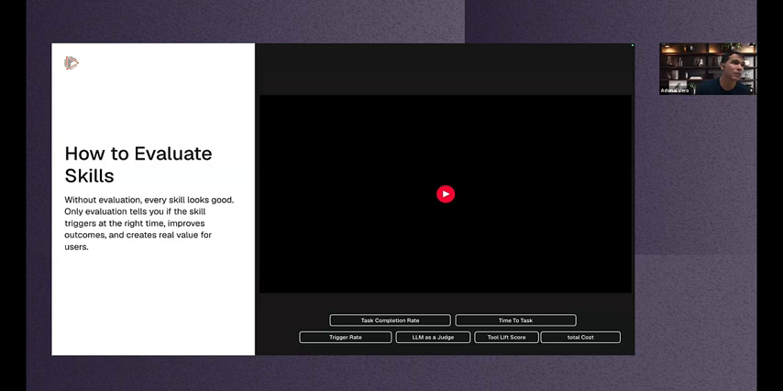But the tip here is to try to define what are the most important metrics to you to answer, and then integrate that in the first stage of the model. For us it was task completion rates, time to task, trigger rate, and we add an LLM as a judge. That is a good way.